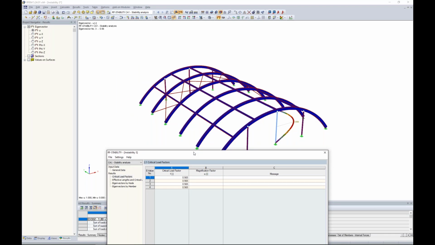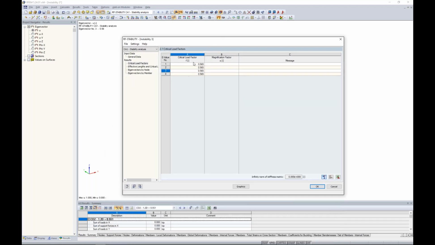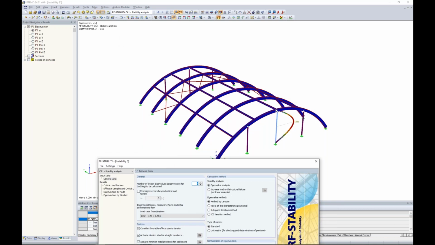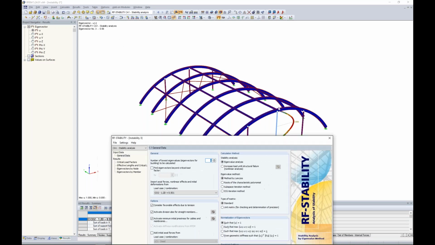Now, dragging this down and taking a look at my 4 different eigenvalues, I think we can see clearly here what the issue is. It's these slender columns at the front and at the rear of the structure. So when I look at this table and specifically at this value, critical load factor 0.565, what does this mean? Well, this is the factor that I can multiply my loads from load combination 2 by before I'm going to see a buckling shape such as this.